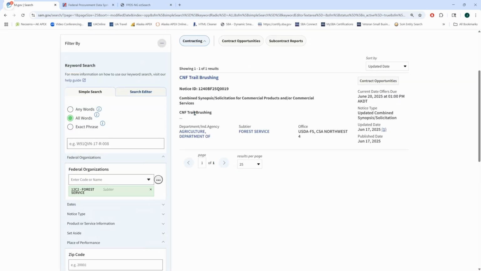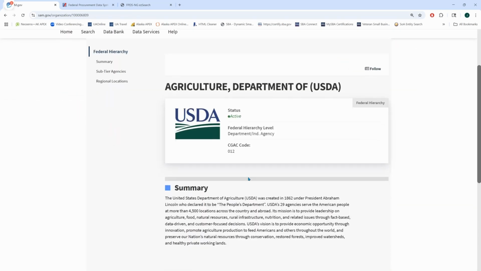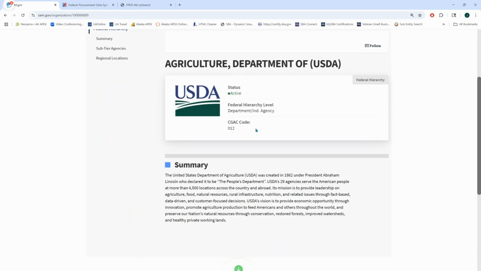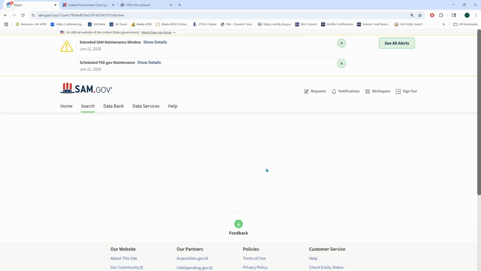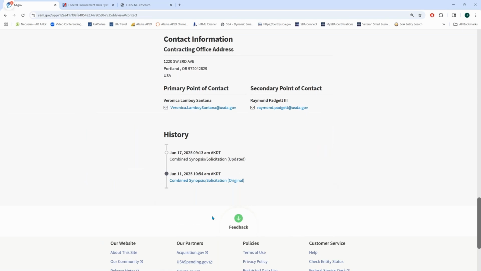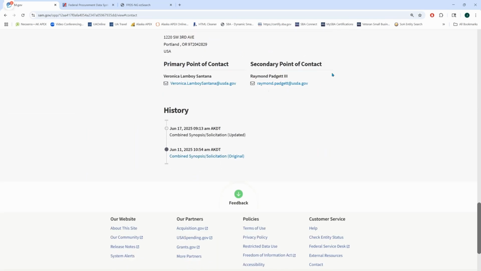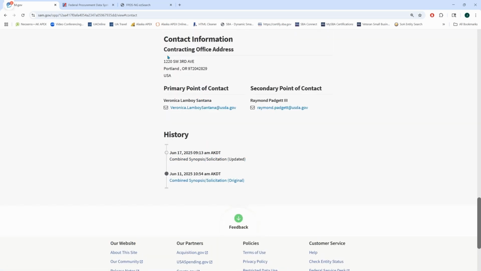This is how we can start seeing active, we can even come in here inactive, maybe the last 3 months, and just look at the activities. There we go. I clicked on the name, and it gave me the agency that it was under. If we come down here to contact information, we can start building who the contracting officers are that are still within the agency. You can see this particular contract office is Portland. I happen to know Ray Paget's up here, but Veronica apparently is down in the Portland office.